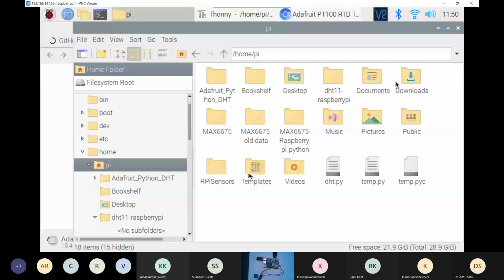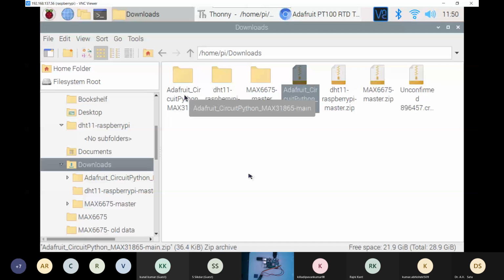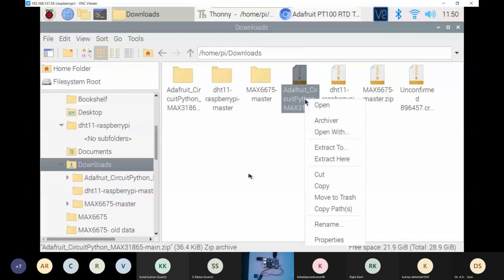So it will be downloaded something like that. Adafruit CircuitPython, and I'll just extract it. The folder is shown over here. Adafruit CircuitPython main.